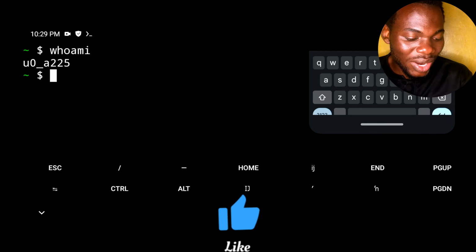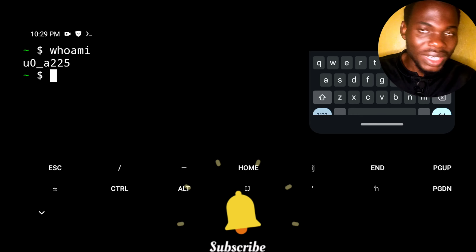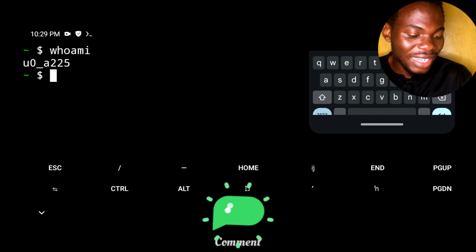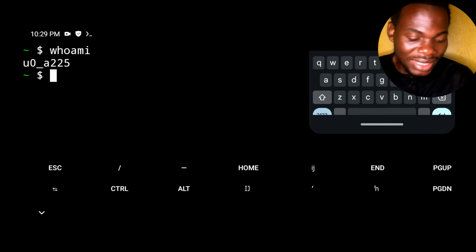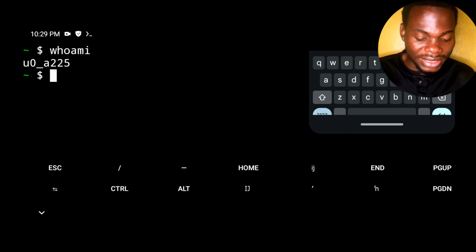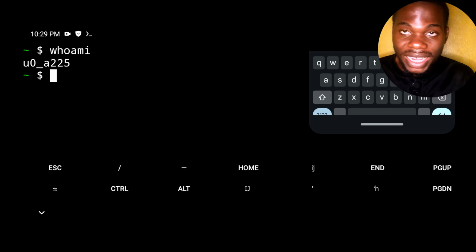You can comment your logged in user account so that I can know down below in the comments. After we have asked the terminal who am I, you can see that's the login account that we have used.